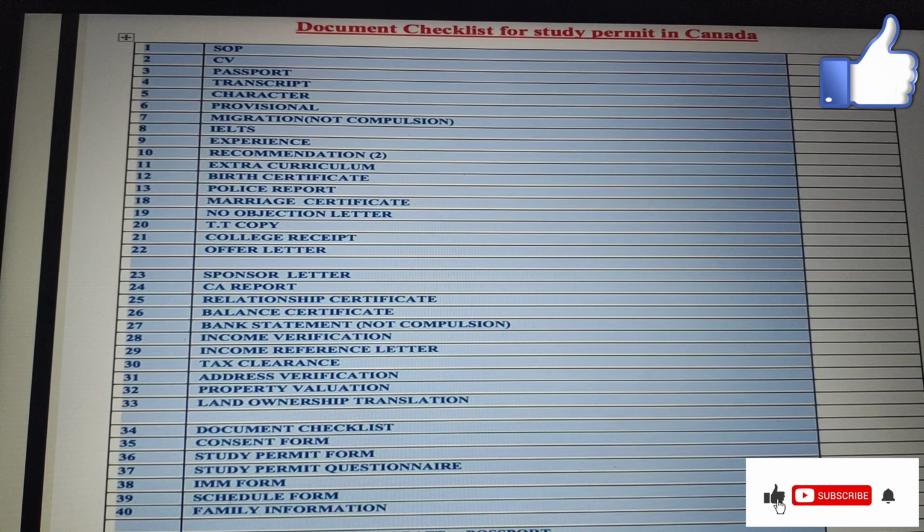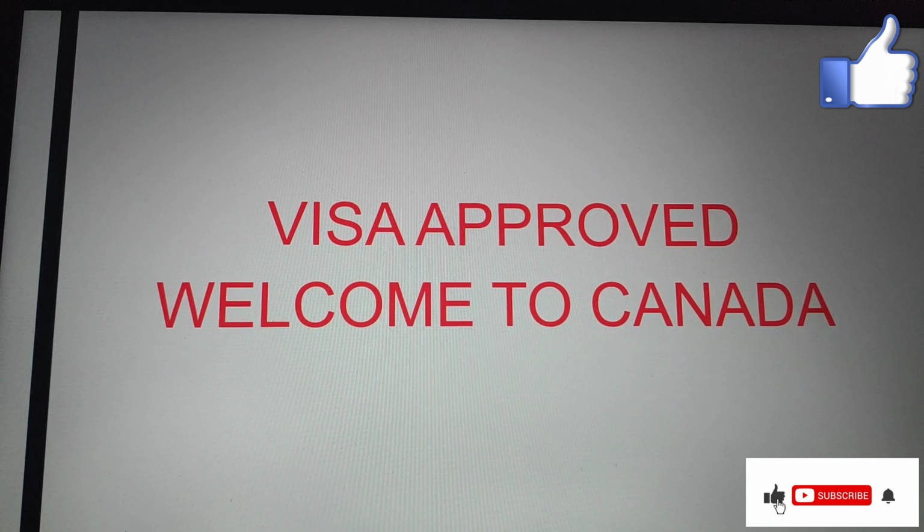And finally, you need MRP size photos, 2 photos, and a demand draft and passport in order to apply for a student visa. Finally, that was all about the process to apply for a student visa to Canada.